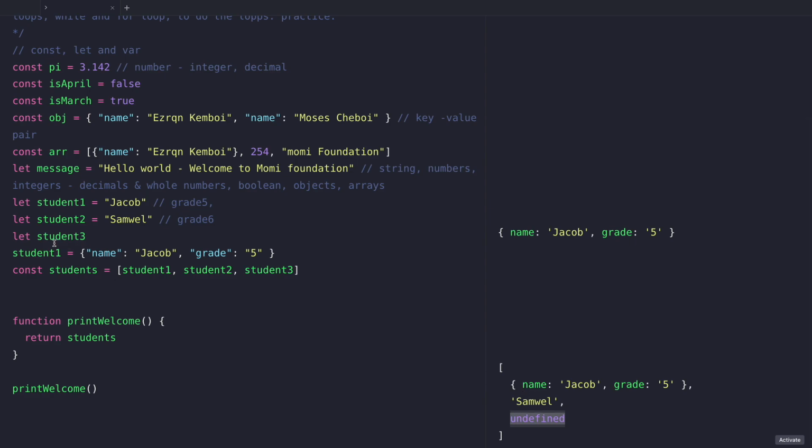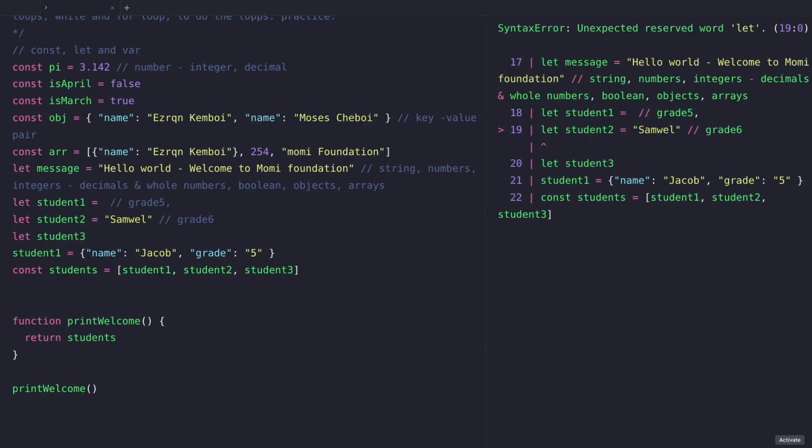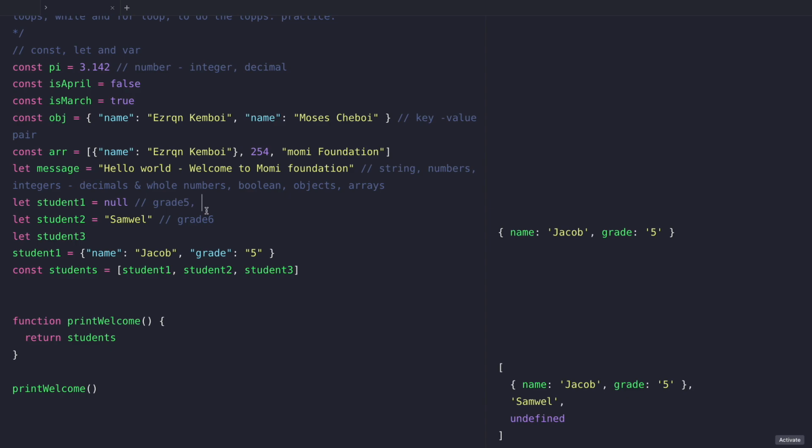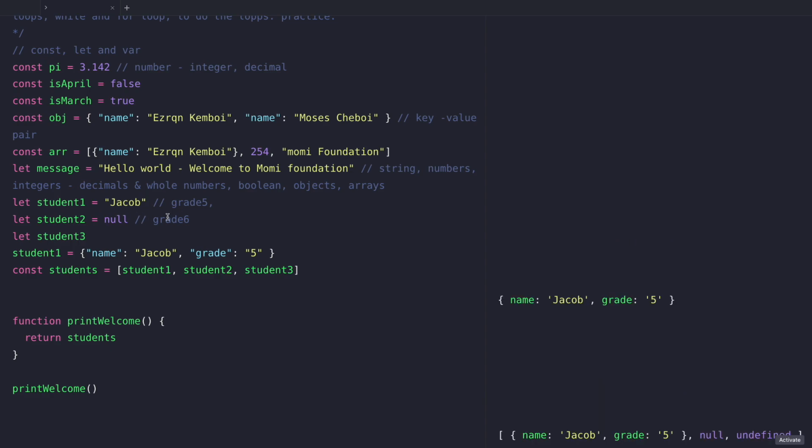You can also define student 3 or student 1, for instance, what we mean by Jacob. You don't know this student, you are just being given this as one student, so you can define it as null. That means this student is a null value. Let me just use the example of this Samuel so that we can see the changes. So you don't know this student. You can see that student 2 here, its value is null. You don't know him.